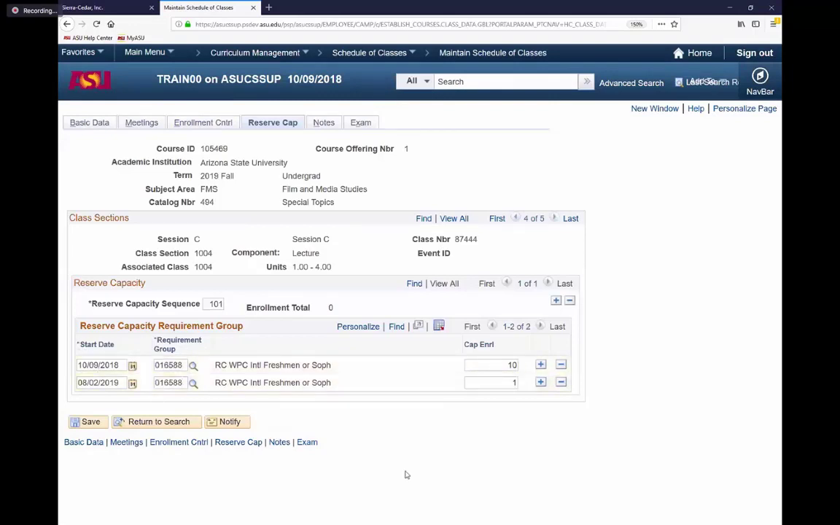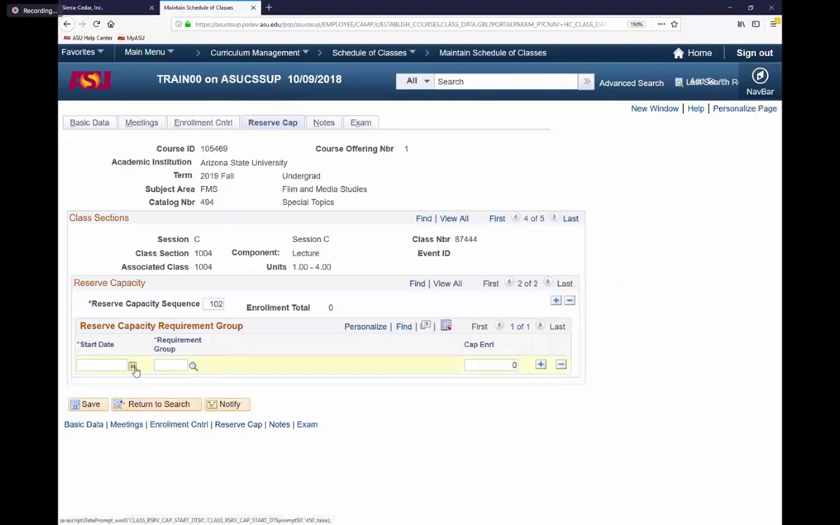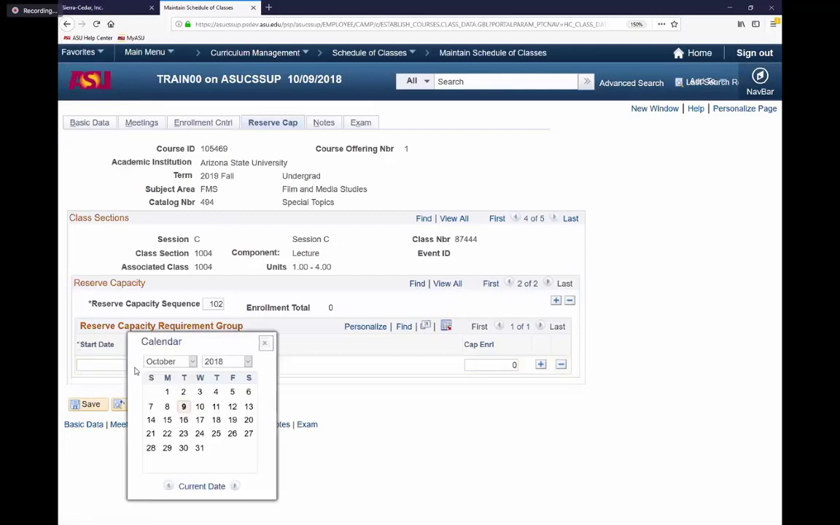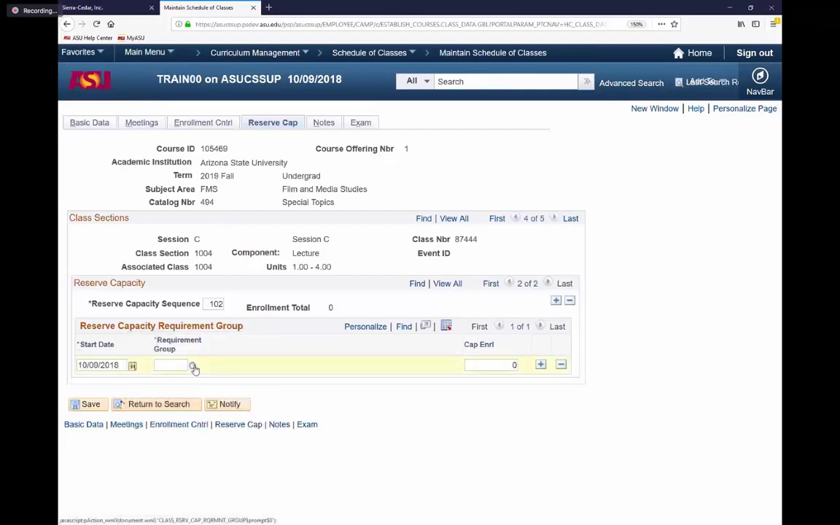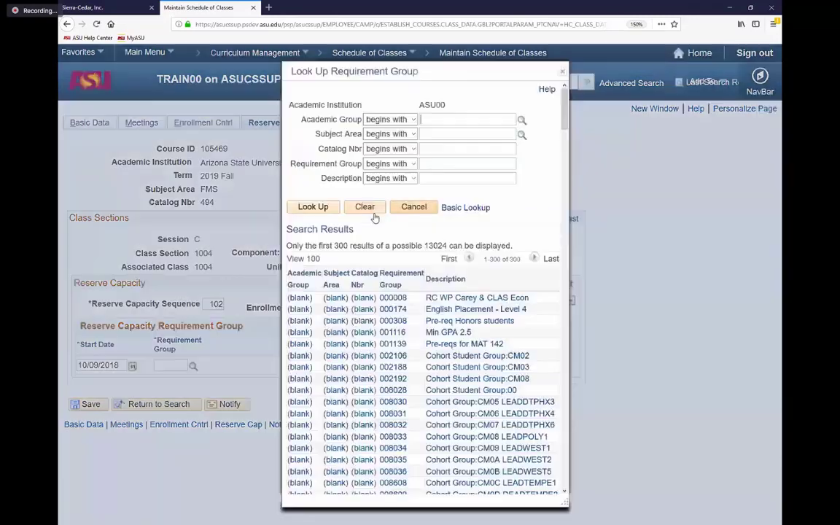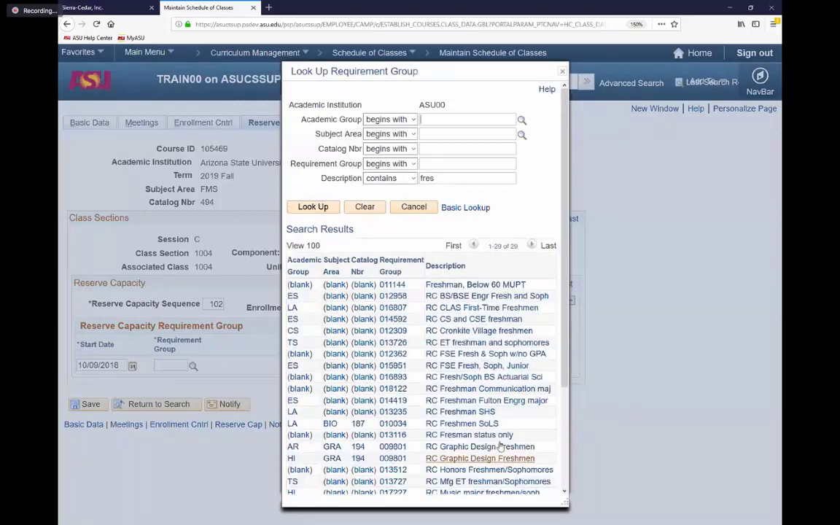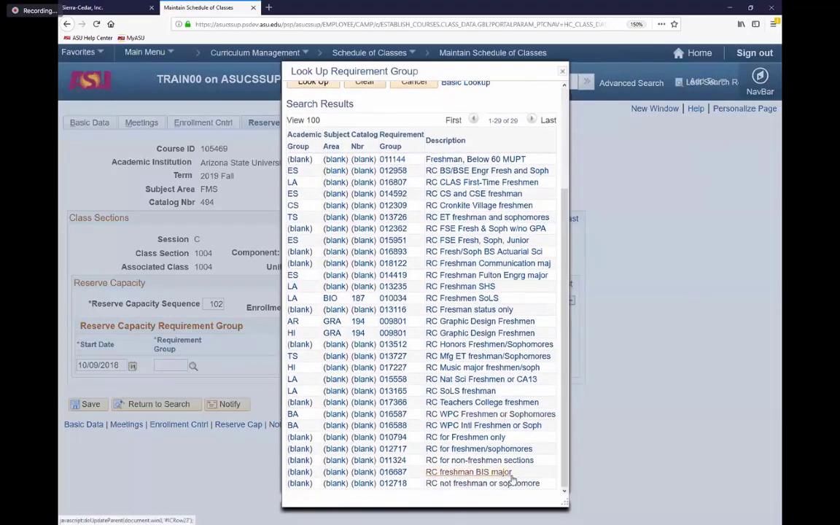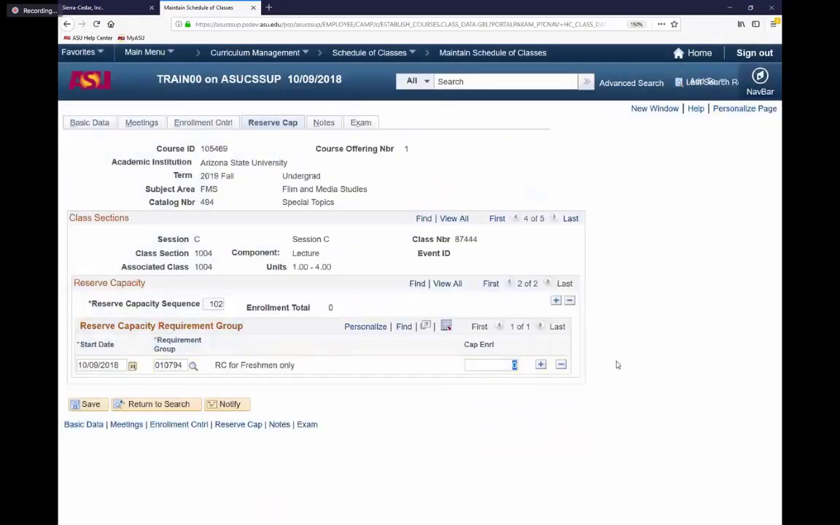Let's reserve more seats for a less specific group of students. We'll add a row, pick a start date, and then choose all incoming freshmen. We'll reserve the last 20 seats for these students and set up the release for prior to the semester.